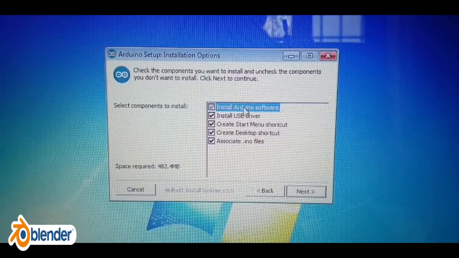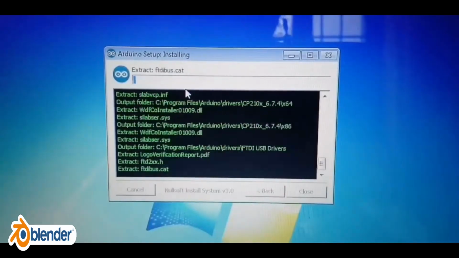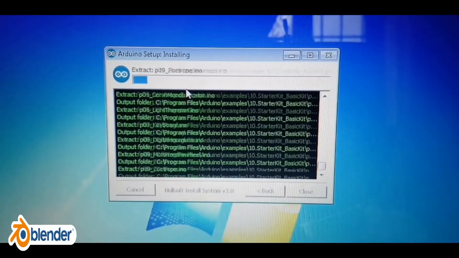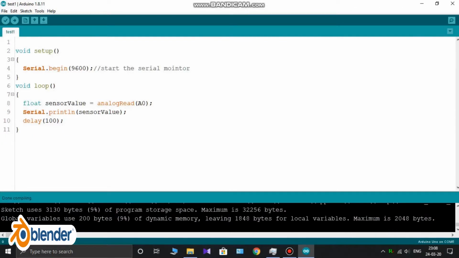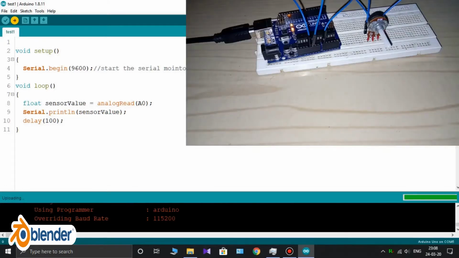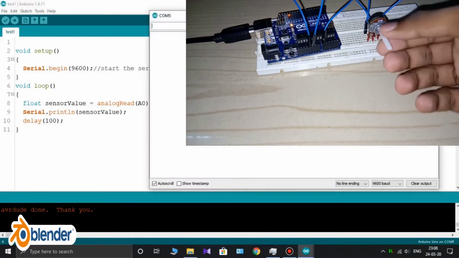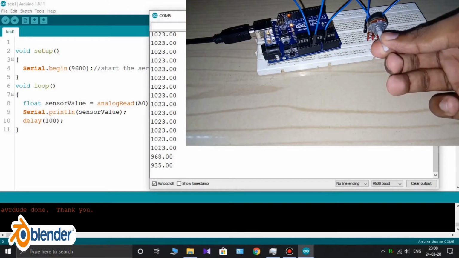Now we need to set up the software. You can get the Arduino IDE from website given in the description box. After the installation process, open Arduino IDE and type this simple code. Then compile and upload. Then open the serial monitor. You can see values changes from 0 to 1024 when the potentiometer is turned.